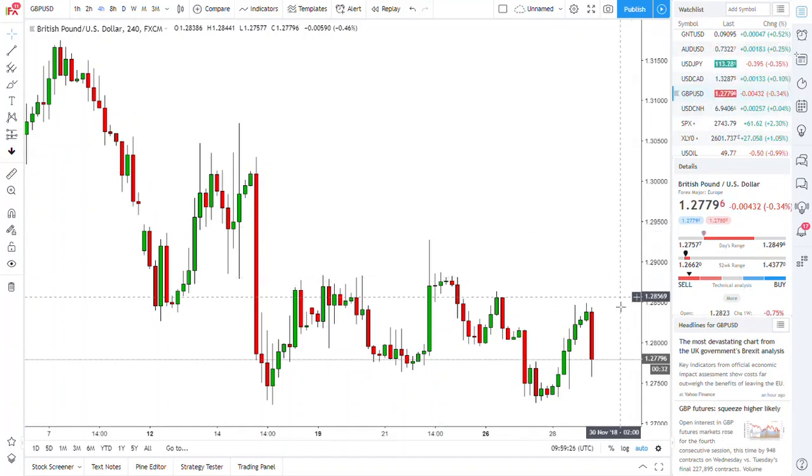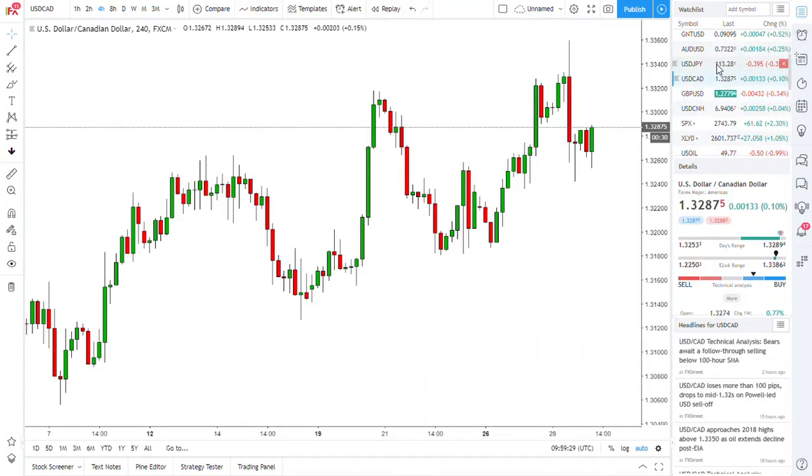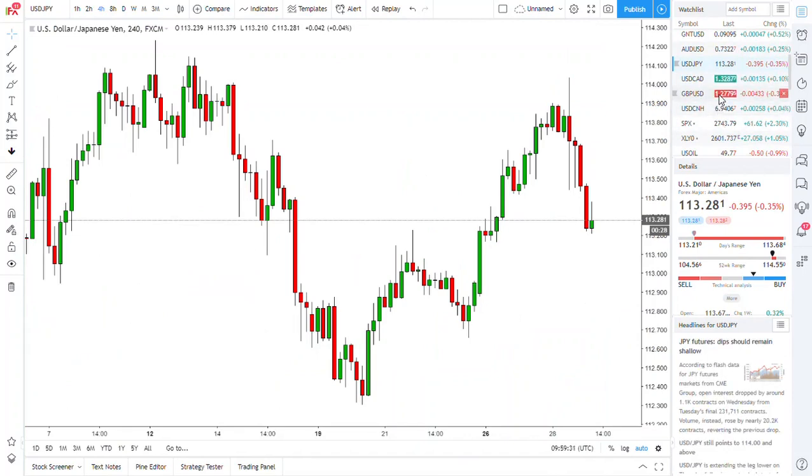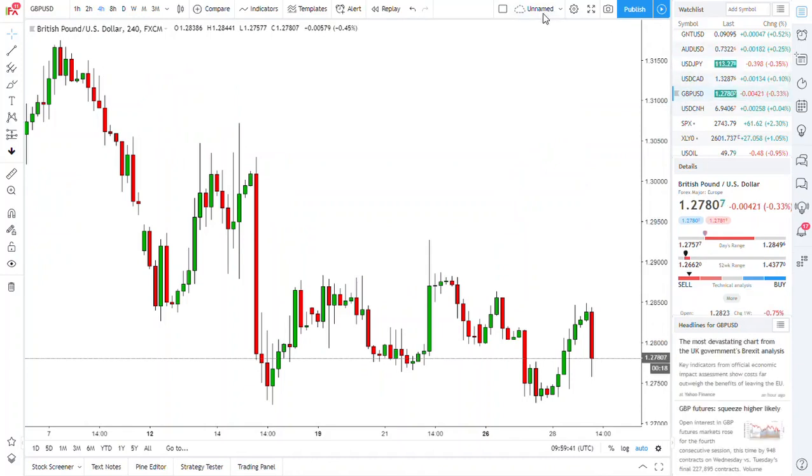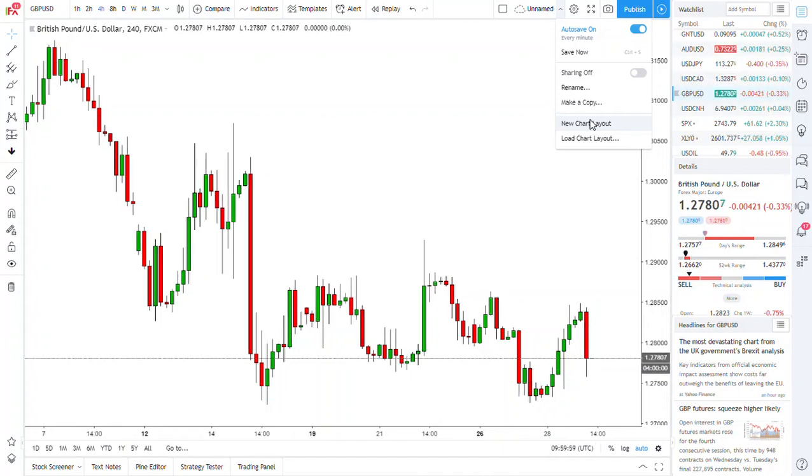And as you can see, whichever currency pair I click and go across to, the chart layout, all of those changes that I've made and formatted are still the same. That's because it saves to the same chart layout. As you can see, it says unnamed here. If you click on this button, you have the option to create a new chart layout. So for example, you may want a different chart layout for your cryptocurrencies and a different one for Forex.